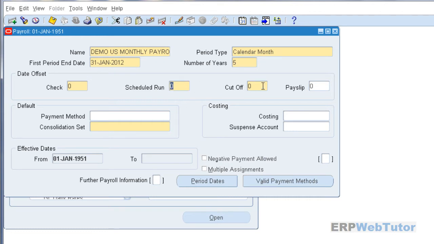The next thing you need to keep in mind is the date offset, and you have 4 different values here. First of all, just keep in mind that these numbers signify the number of days. If it's a positive number, it's going to be that many number of days from your period end date. So in this example, my first period end date is 31st January 2012. 0 on the check means it's actually 31st January. If I had 2, it would mean 2 days from 31st January, which would be 2nd of February.